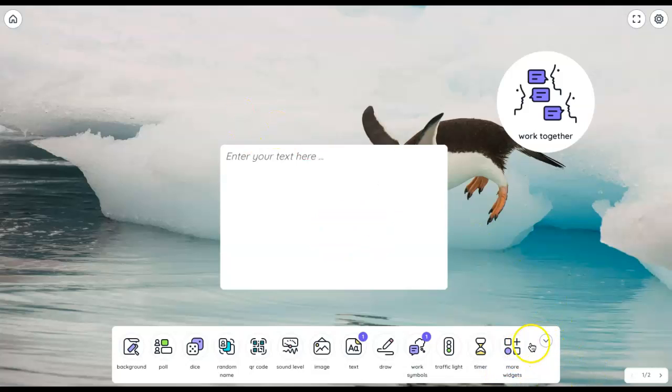You are going to explore more once you start playing around with Classroomscreen.com, and if you read my presentation, you will also be able to know a little bit more about each of these widgets and what they're used for.